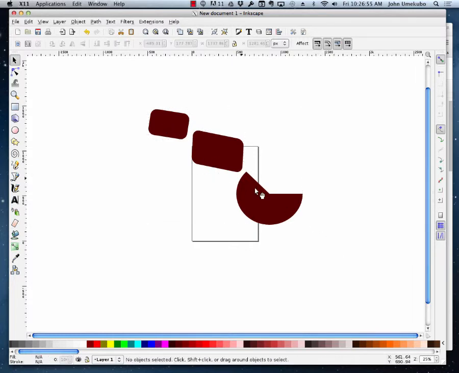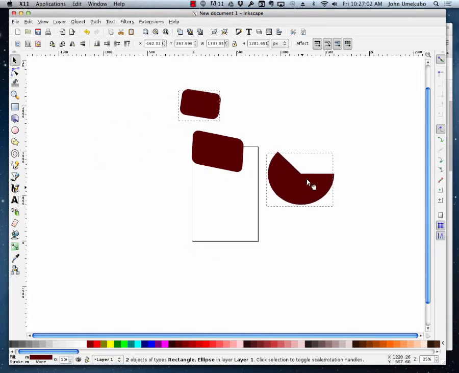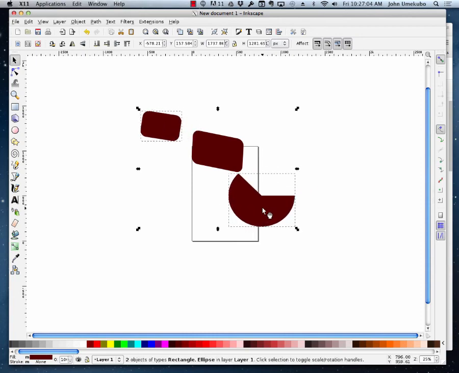If I wanted to select this one and leave that one alone, I click here, hold down my Shift key, and click this one, and now only those two get selected. Okay, so that's using the Shift key to select.